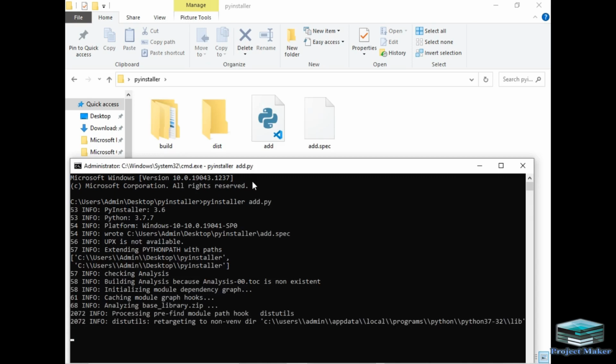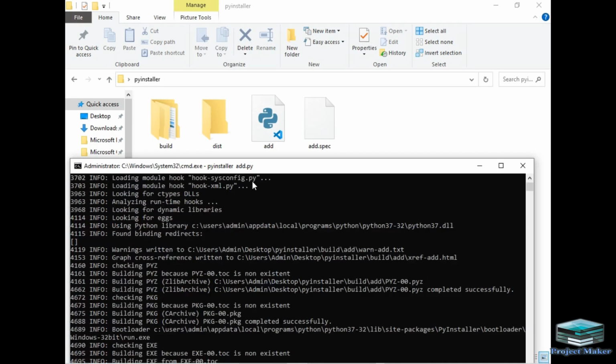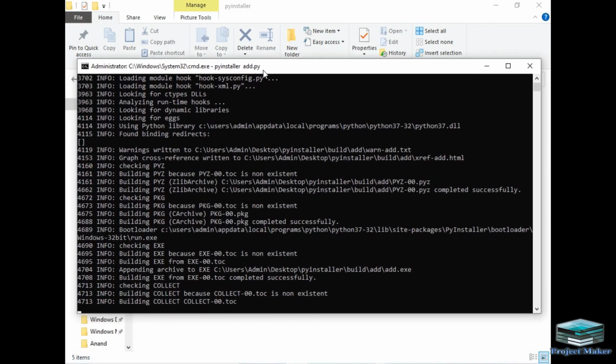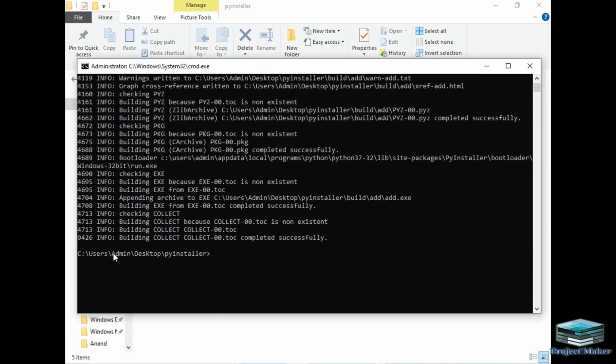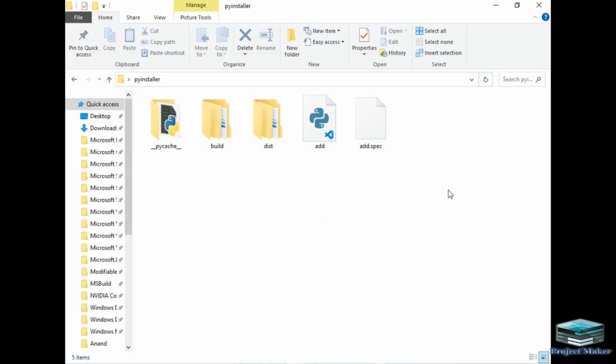So it is installing the Python in this folder, creating required files, and the building part is finished. I will just minimize it now, and as you can see, it has created multiple folders.